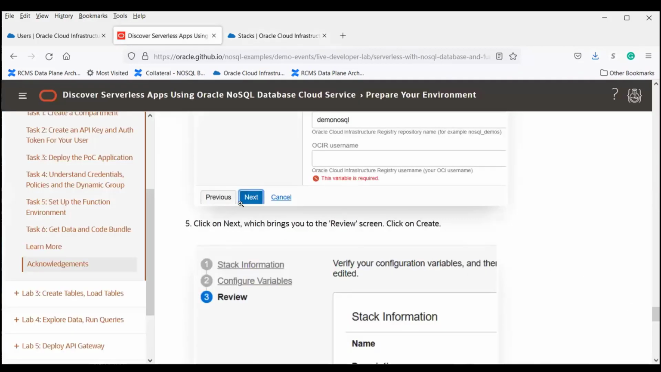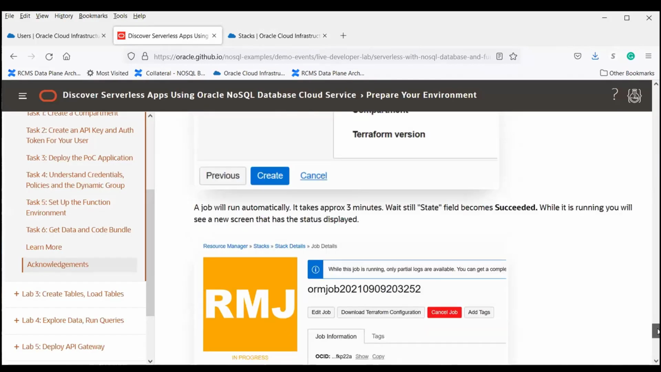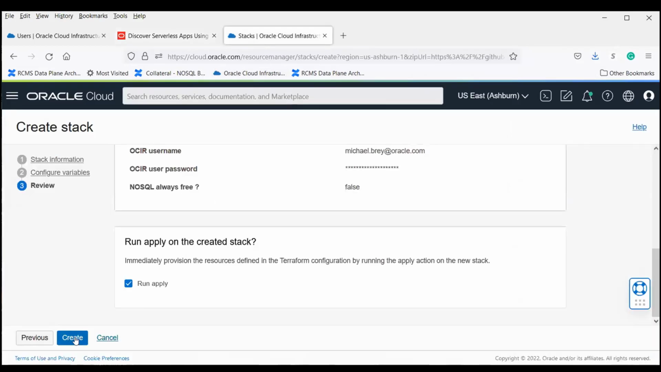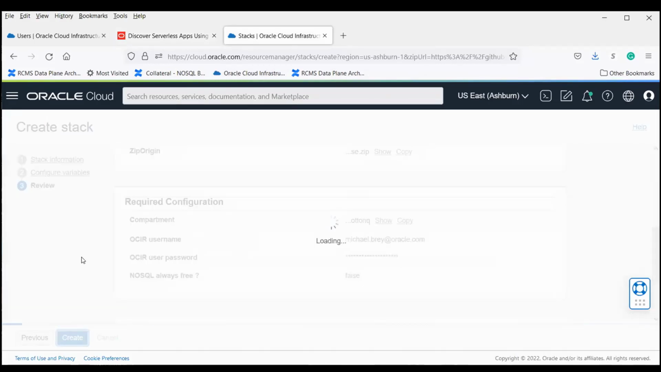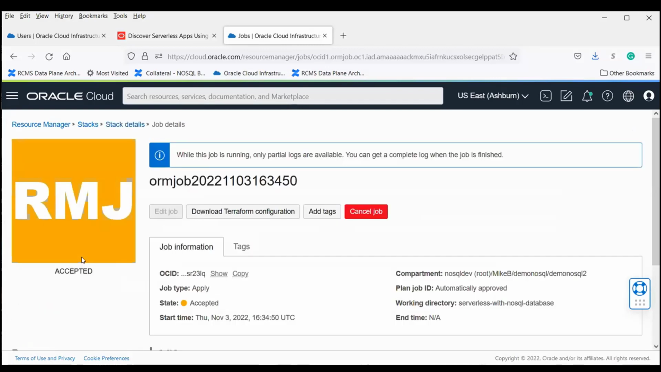We'll go back to the directions here. We went to the review screen, and then we will go ahead and run the job. So let's go ahead and do that. We're going to hit create. So this is accepted. Now this is going to run for a little bit.